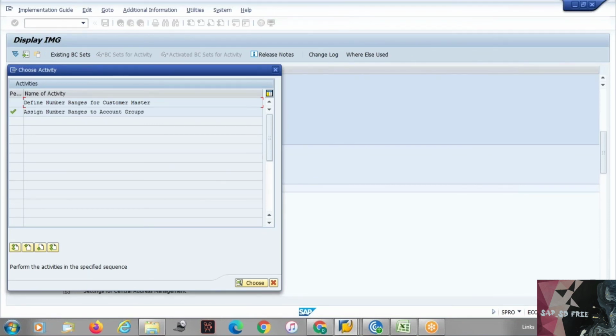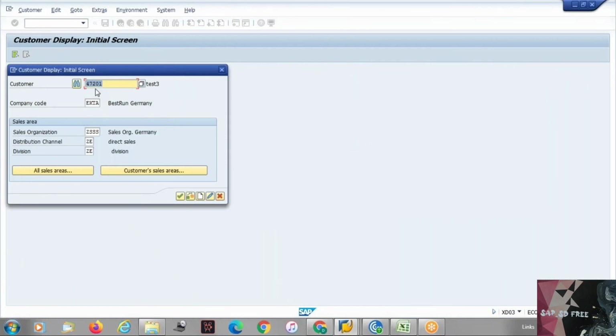But if you need to change this account group, there are certain rules. All the mandatory things have to be the same. All the partner functions have to be the same. All your number ranges should be the same. There are certain things that need to be the same. But if they are the same, then you can come to this particular transaction code.